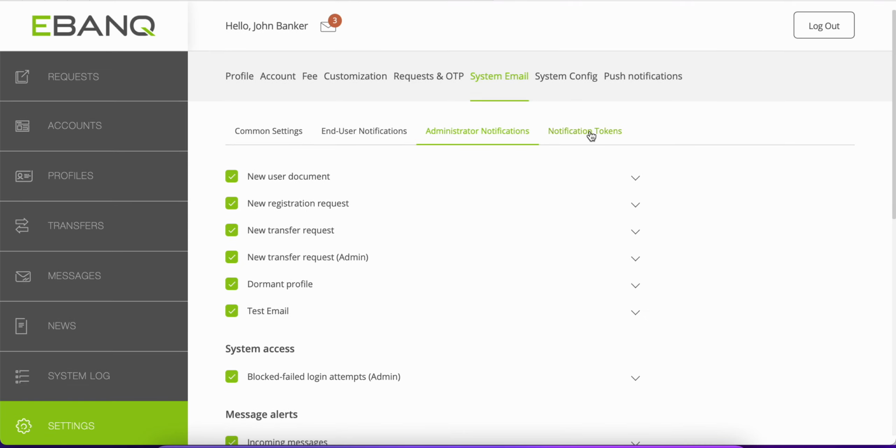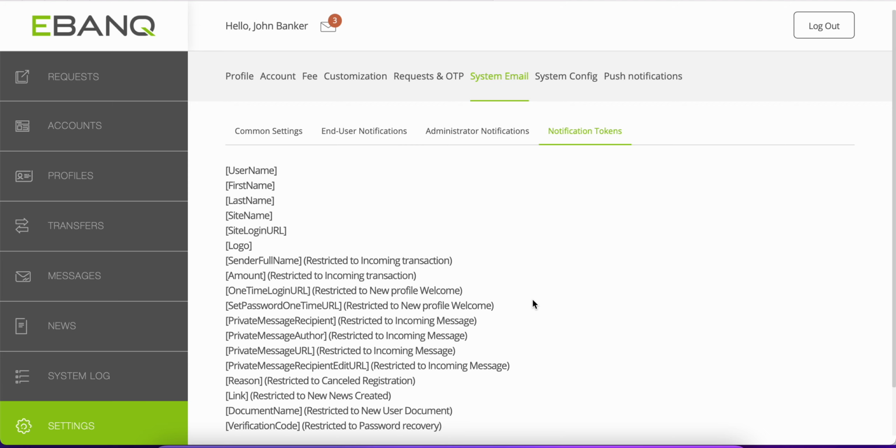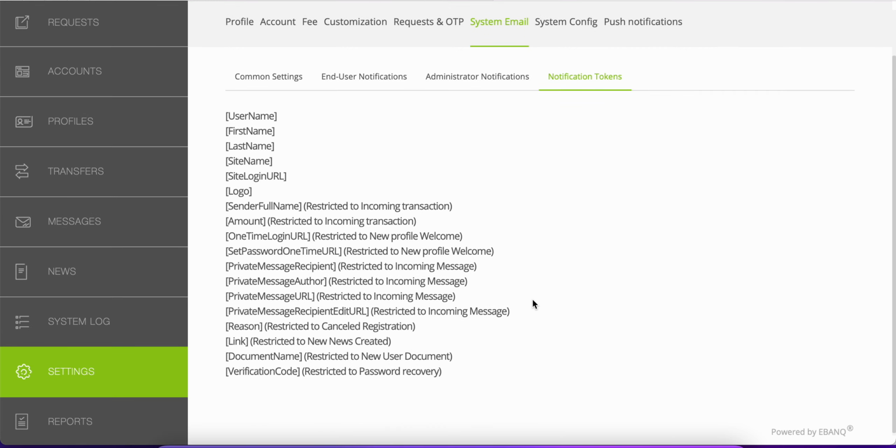Last but not least is the Notifications Tokens tab. This is the list of available tokens for the subject and content fields for user and administrator notifications. And this page is for information purposes only. As you can see, you cannot modify it.